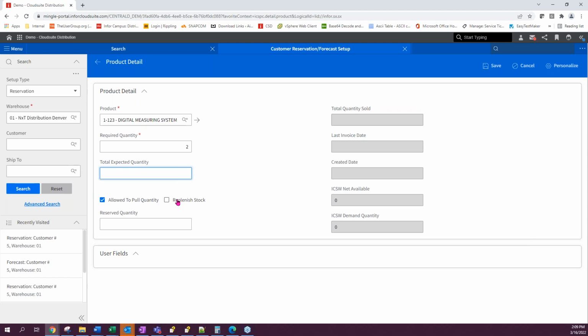Replenish stock. So replenish stock will look at your min and max and your reservation along with your demand to see what you should show up on your PO-RAR. This is where we have a little bit of issues I'm going to review once we go through the PO-RAR, just to kind of show you what's happening right now until Infor gets it fixed.